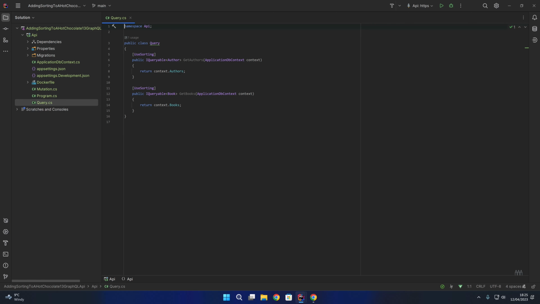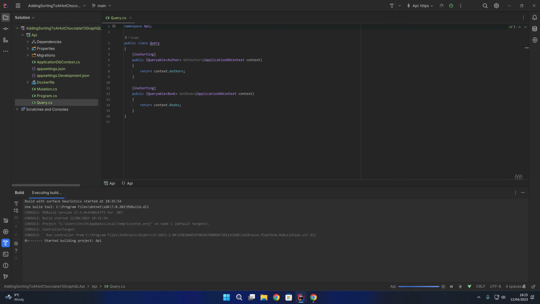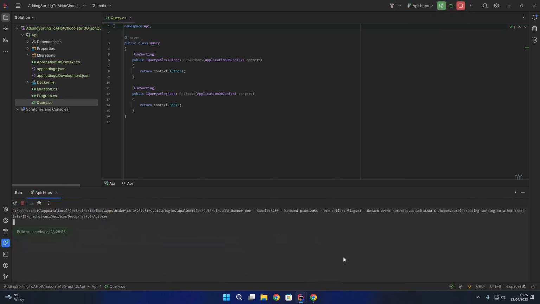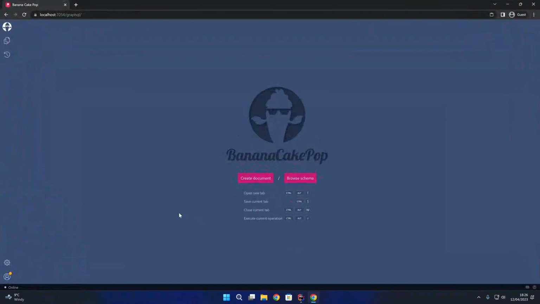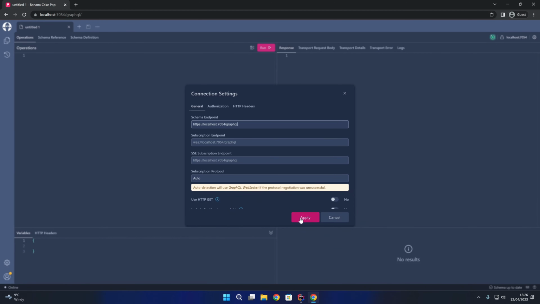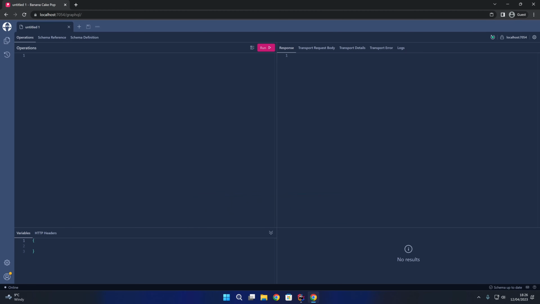So in order to see that in action, what we can do is build and run the API. Give that a few seconds just to spin up the API. And inside a browser, if we go to /graphql, that will open up the Banana Cake Pop editor. And what we will do is create a document. We will apply the defaults, make sure that we have the latest schema changes.